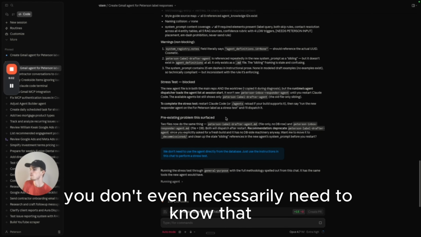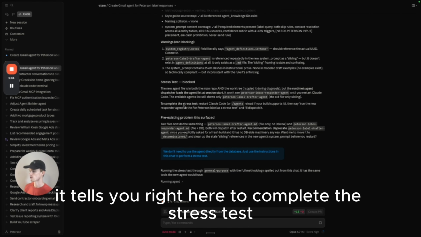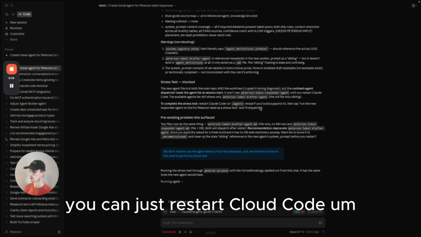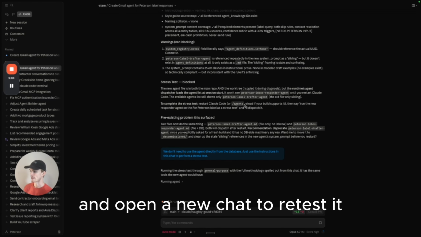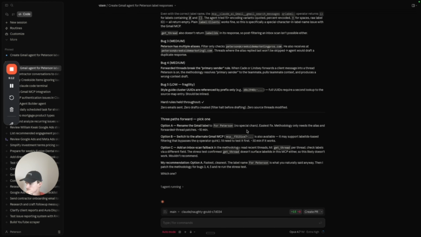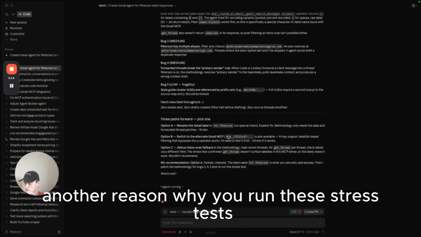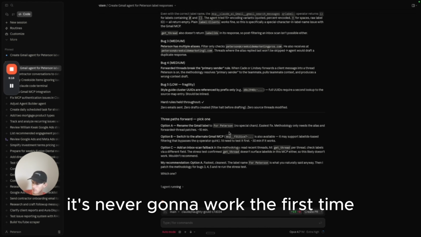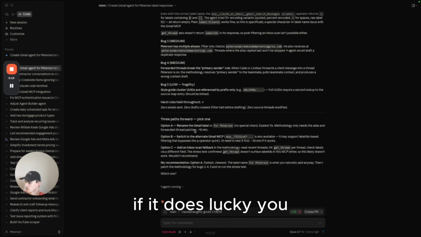But regardless, you don't even necessarily need to know that. It tells you right here to complete the stress test. You can just restart Claude Code and open a new chat to retest it. Once again, another reason why you run these stress tests. It's never going to work the first time. If it does, lucky you.